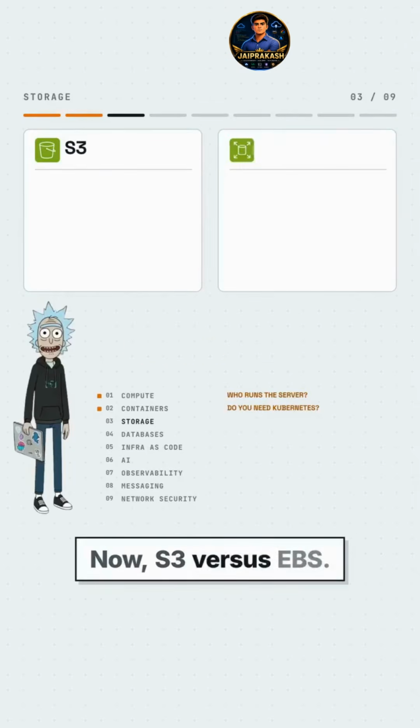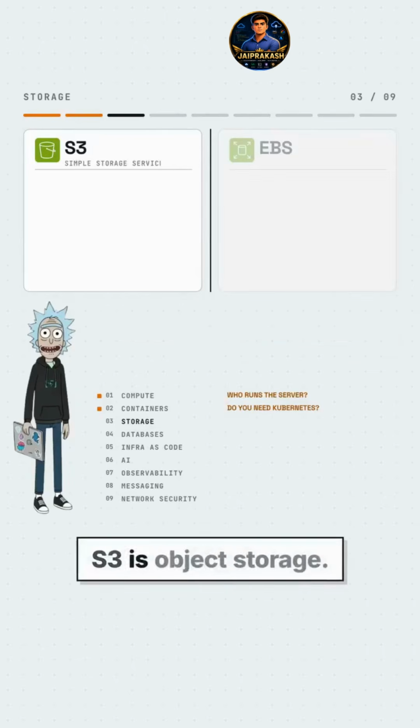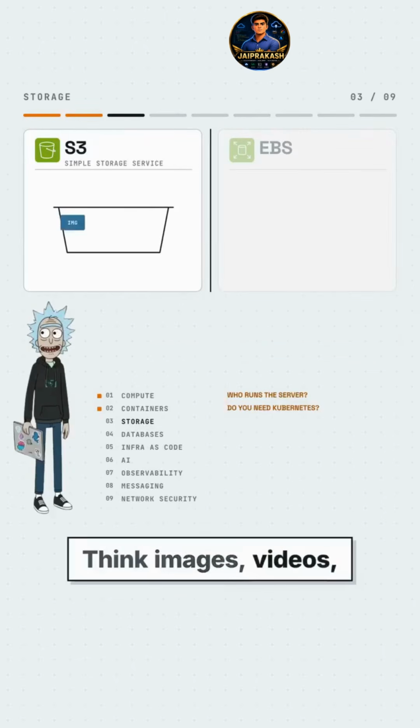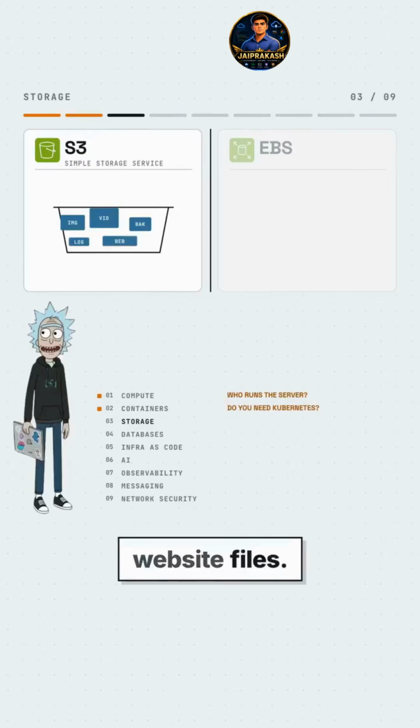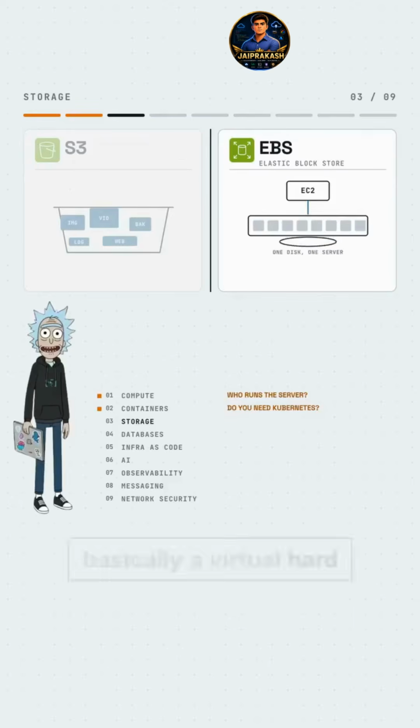Now S3 versus EBS. These are both storage services, but they solve completely different problems. S3 is object storage. Think images, videos, backups, logs, or static website files. EBS is block storage attached to EC2 instances, basically a virtual hard drive for your server.